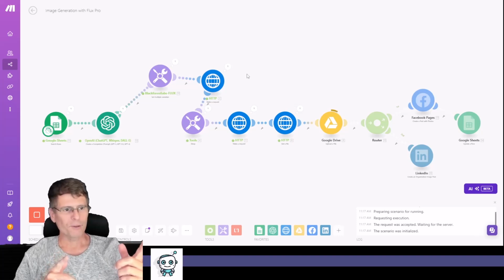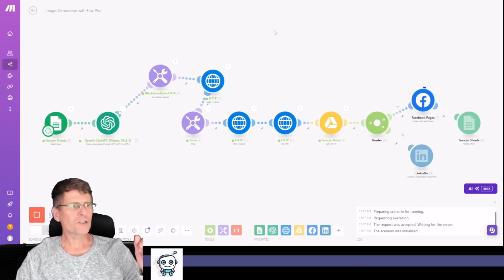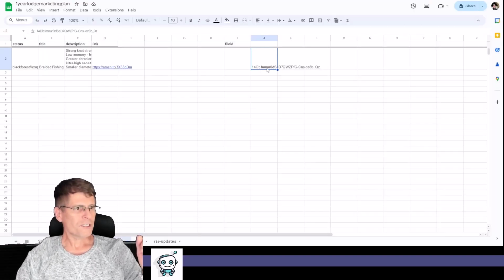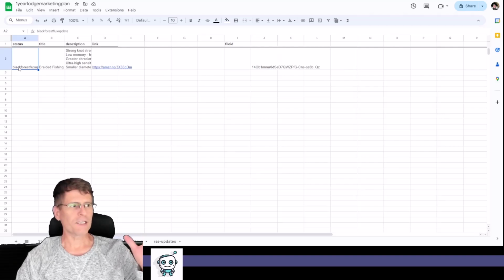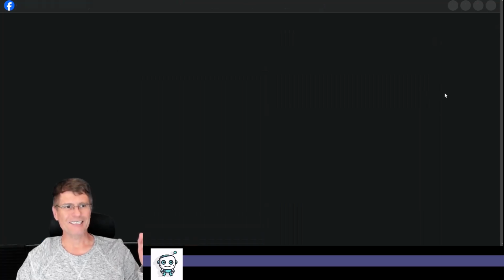There we go, now it's uploading to Google Drive and it should route over to Facebook and to LinkedIn as well. That'll update our spreadsheet. There we go, our spreadsheet is updated so that we have the file ID for the image, and the status has changed to let the spreadsheet know that this one has already been run. So now let's refresh our Facebook page and see what actually turned up from this.